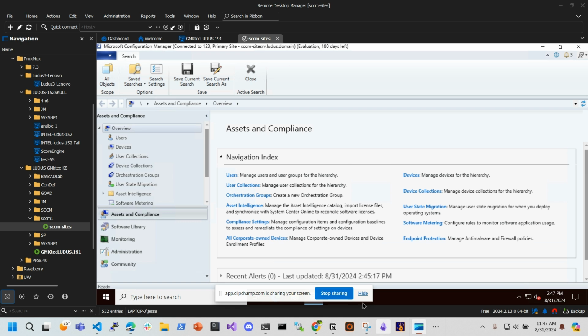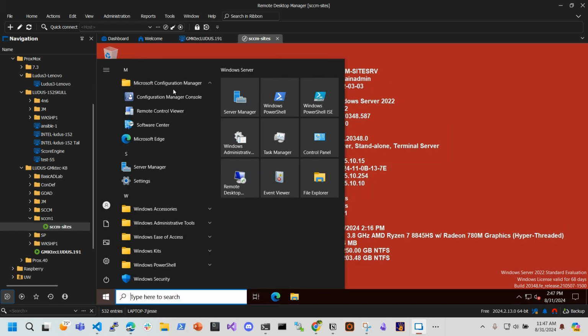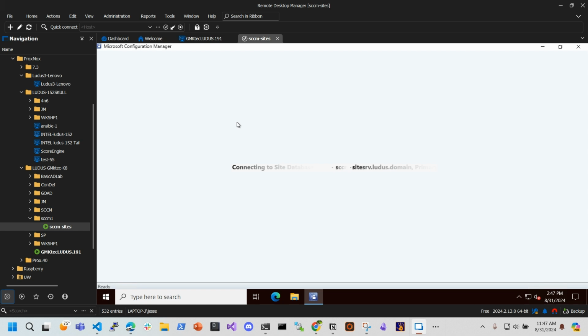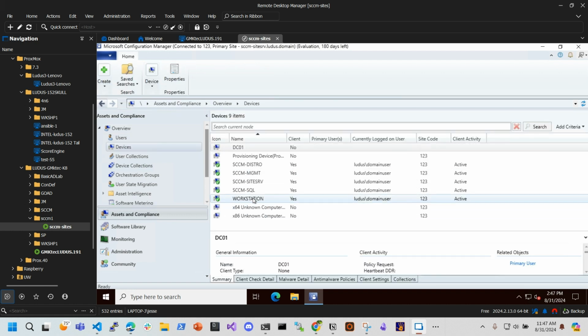All right, I'm back. I figured it out. Basically you need to be on the SCCM site server to access the GUI. So as the domain admin, and this is the server hostname. Once you're here, drop down to configuration management. Here we are. Let's go to devices. And here's the workstation. Looks like we're good. All right, with that, have fun with the SCCM role.